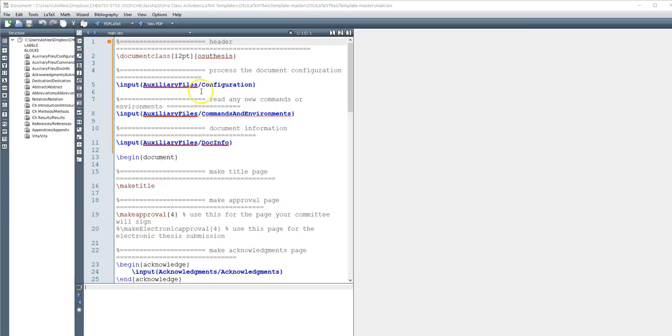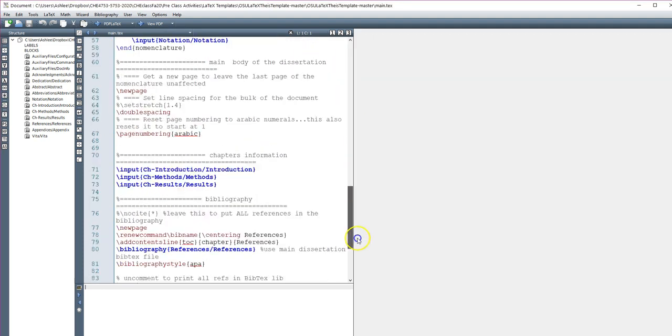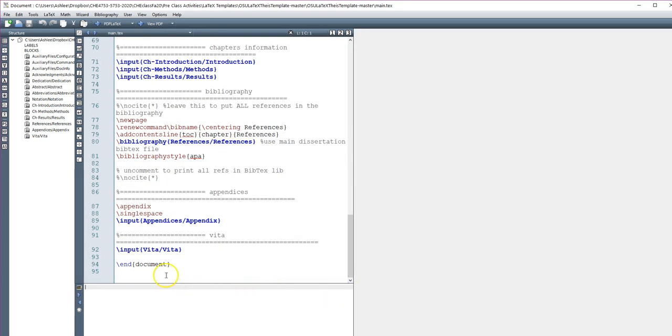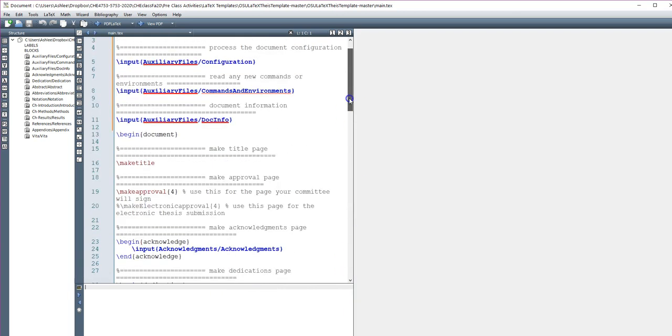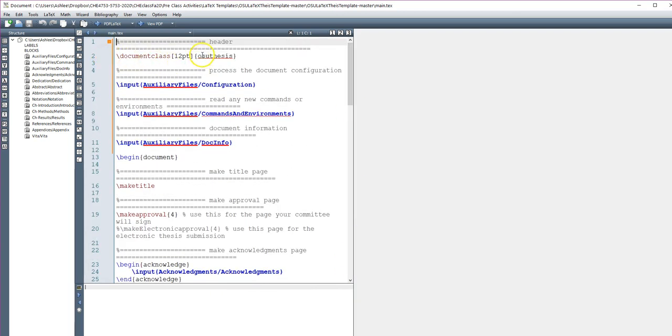I've opened up the main file and the entire thing is only 94 lines long, so it's very brief. This uses the OSU Thesis class that does all the styling, and it uses the input folders, which I'll describe in a moment, for look in the auxiliary files folder and read the configuration file. This is where we're going to have any updates or any information that we need for what we usually have in the headers.